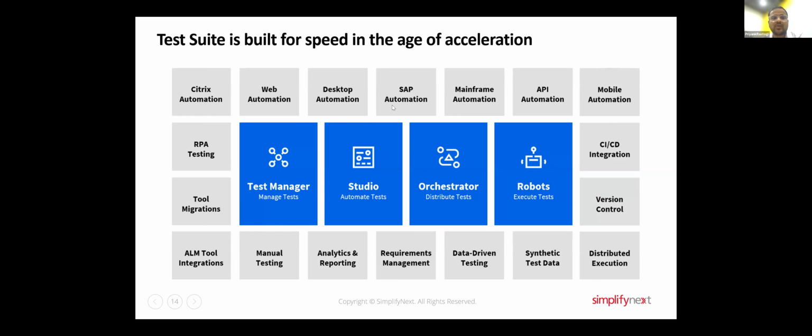Okay. Test Suite is built for speed in the age of acceleration. We can do whatever we want with our project and our testing implementations. We can do mobile automations. We can do CI/CD, as I mentioned earlier. It has version control for test cases. If any change happens, we can see it in the version control. We can revert to our old code also. For version control, we can connect to Jira, Azure repository, and different version controlling systems.